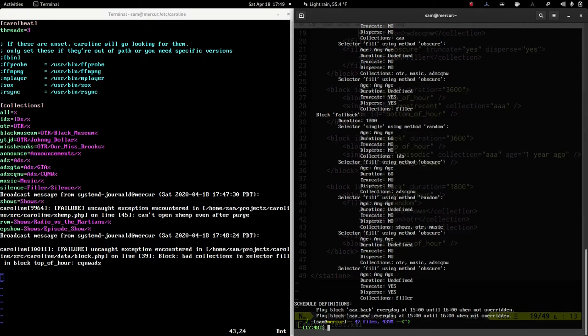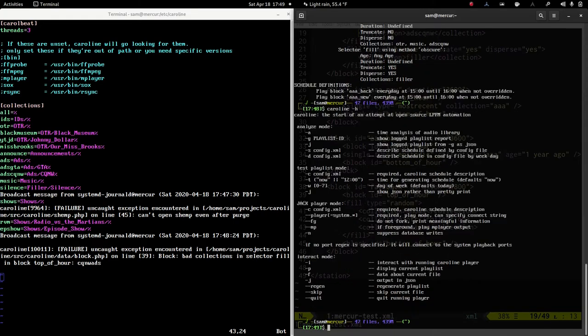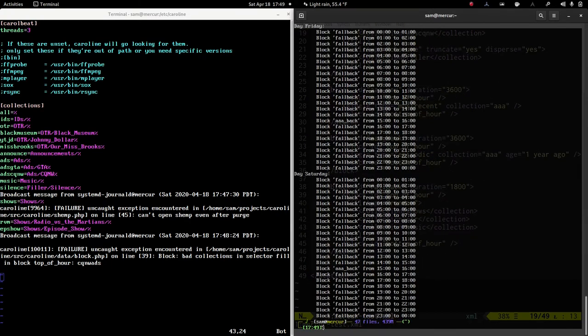Schedule definitions: play block AA back every day at 5:15 until 16 when not overridden. Play block AA new every day at 5. That needs to be fixed. I don't use this function very often, because the new should be only on Sundays. This gives you an output of what it does every day. It doesn't work too well. This was the start of an idea that I could feed it the XML file and it would generate an HTML file of the station schedule so you could include it in WordPress. That's something I'm still working on.